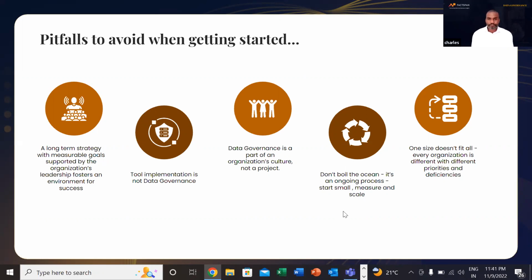Don't think to start with everything. Start small, measure it, scale it, and one size doesn't fit all, right? Every organization is different. Let's figure out what's going on within your organization. Set your priorities first. Figure out a small deliverable that you can deliver on, and then demonstrate how you're going to move forward with that.